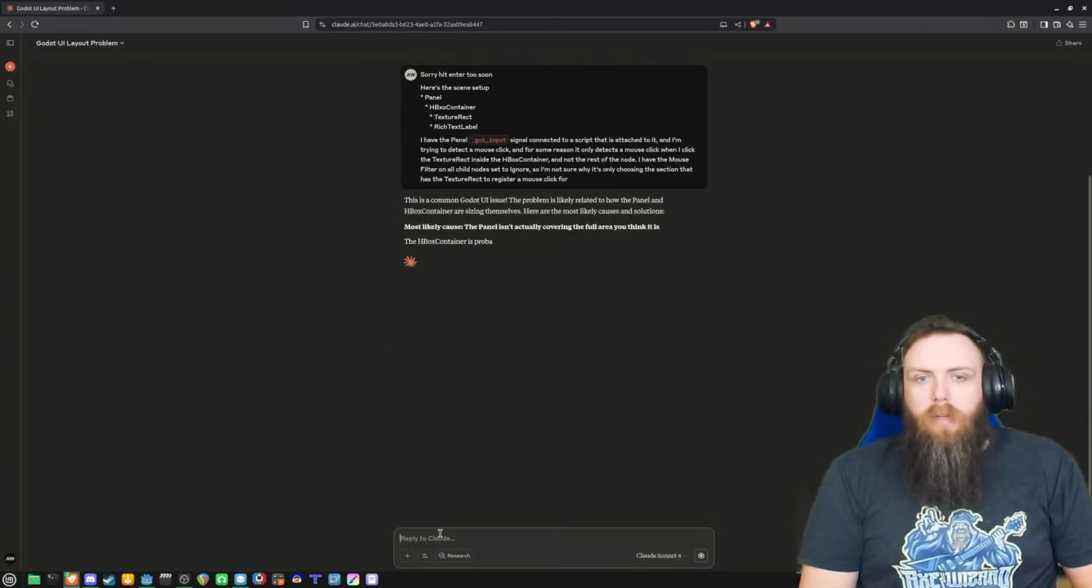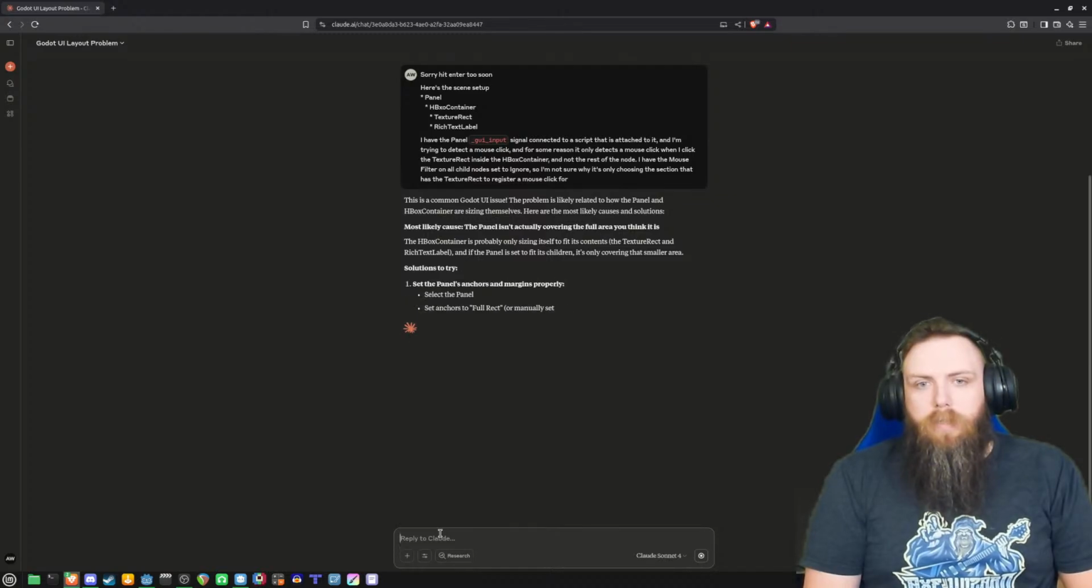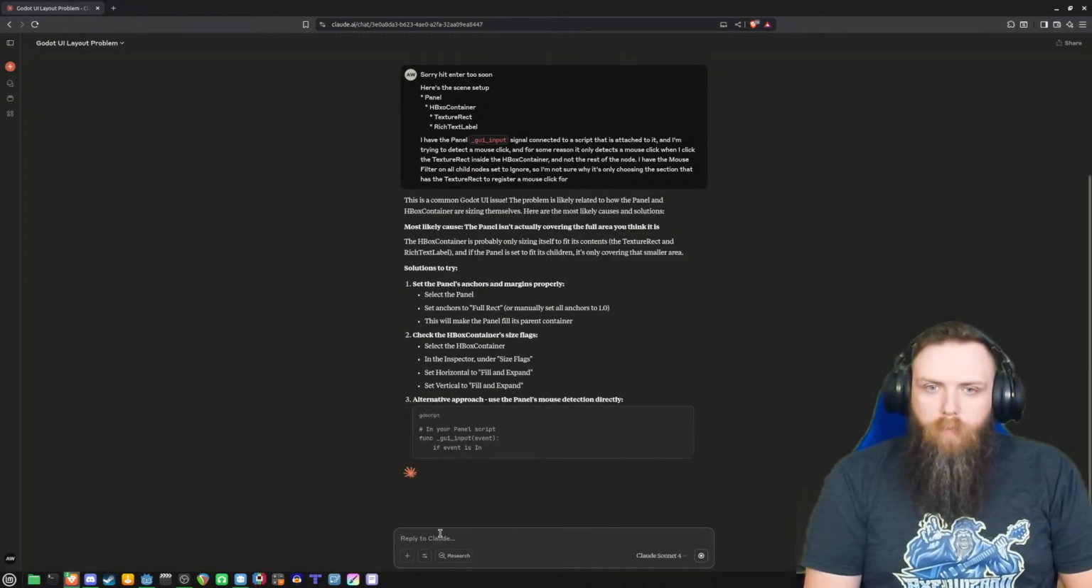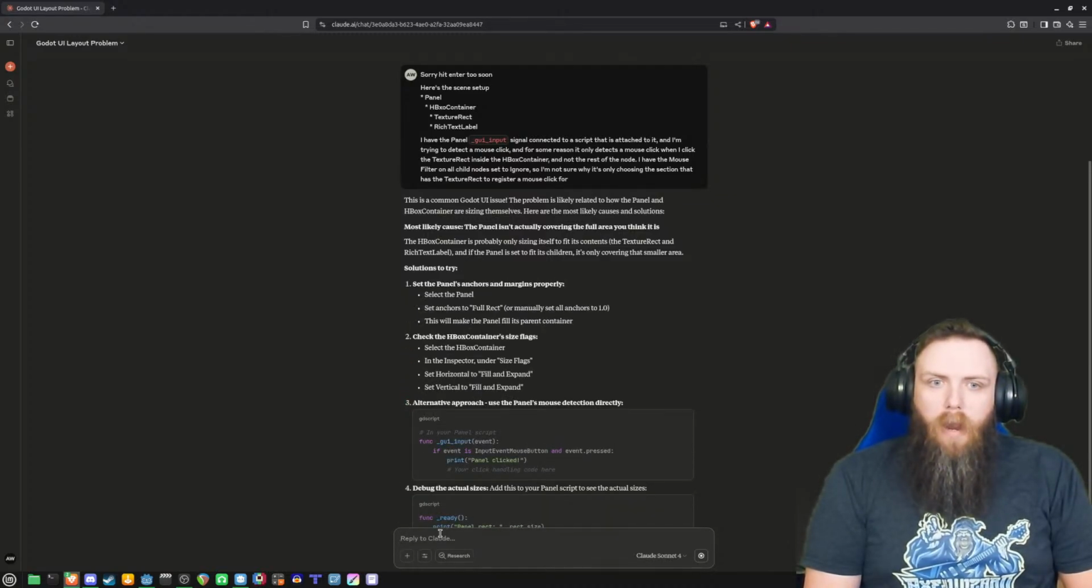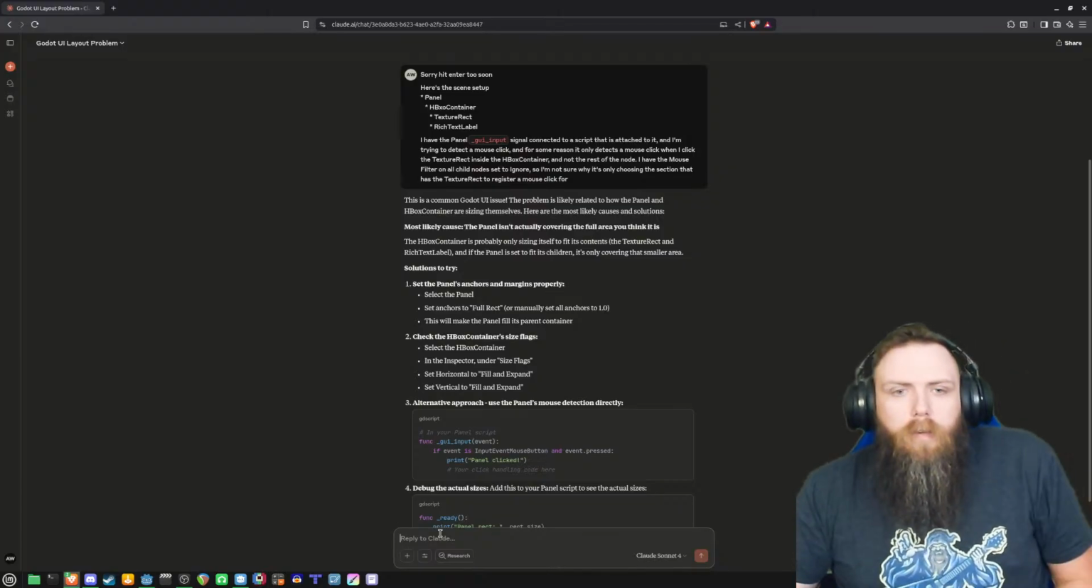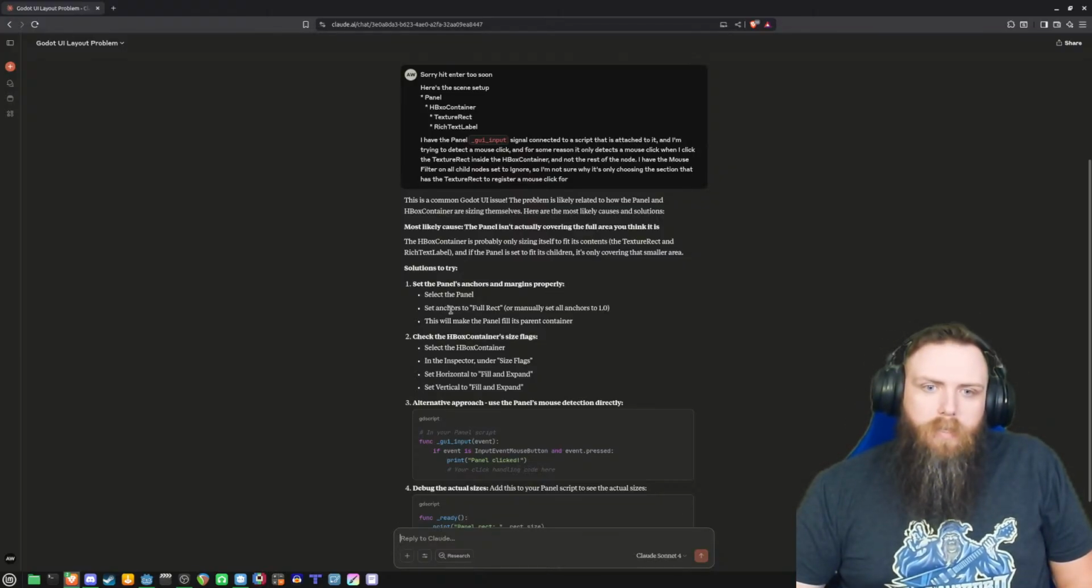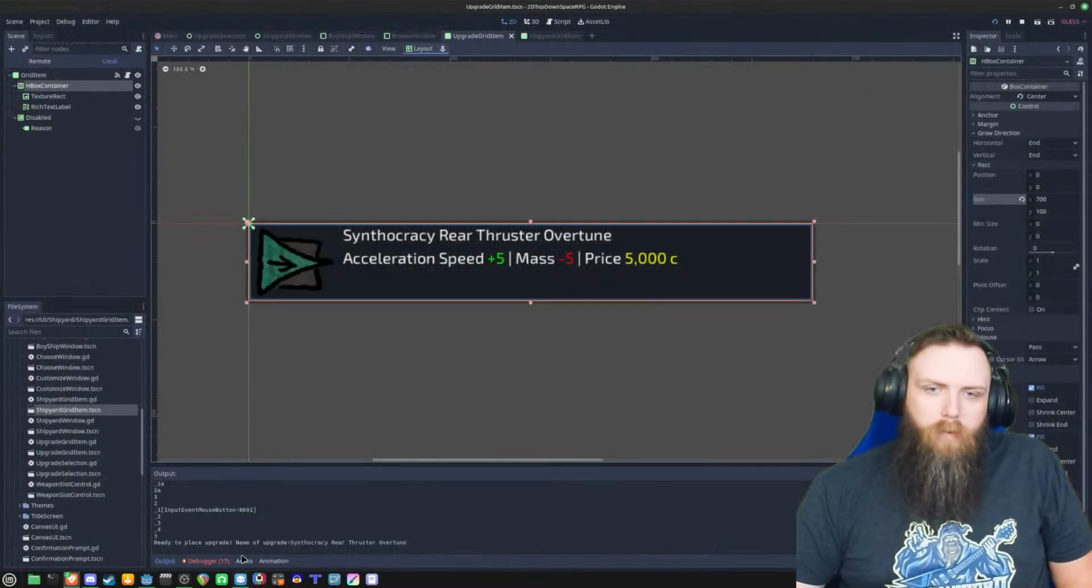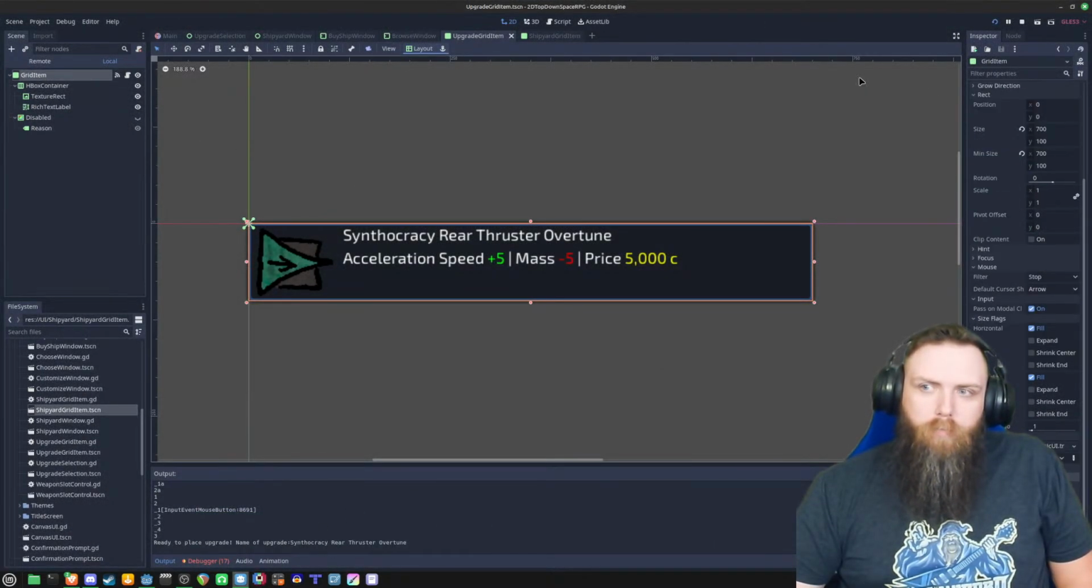We'll see what Claude says. This is a common Godot UI issue. The problem is likely related to how the panel and HBox container are sizing themselves. Here are the most likely causes and solutions. The panel isn't actually covering the full area you think it is. Solution: select the panel, set anchors to full rectangle. Okay, we can try that.